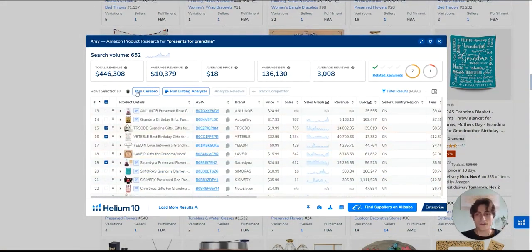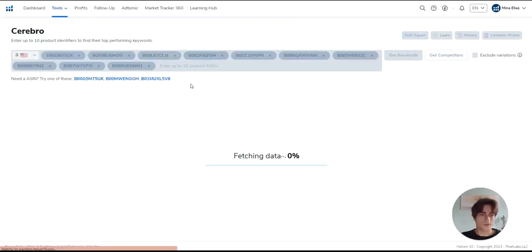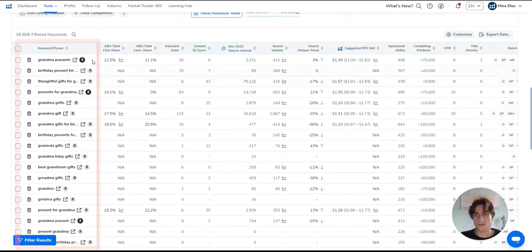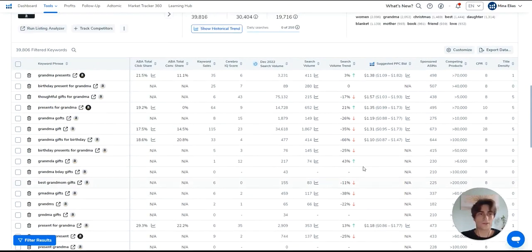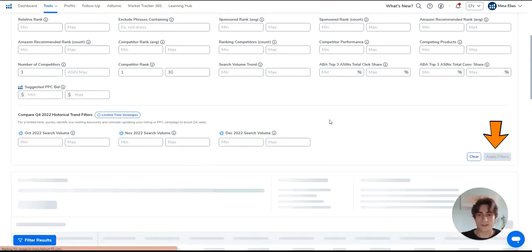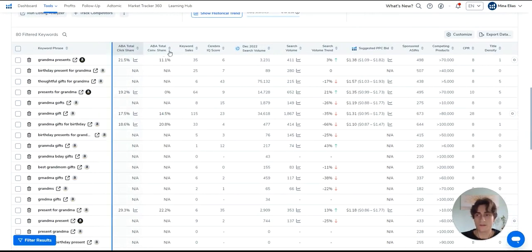And once you've got around 10 of them, which is the max, you can hit run Cerebro, or based on whichever tool you have, you can do a reverse ASIN search on some of the products that are ranking on a gift keyword that's related to your product. And once that's pulled in all the information, you'll get a list of keywords that all of those products are ranking for. So maybe we want to use some of these advanced filters and say, let's look for keywords where 3 of those products were ranking between position 1 and position 30, just to get some ideas, and we can hit apply.